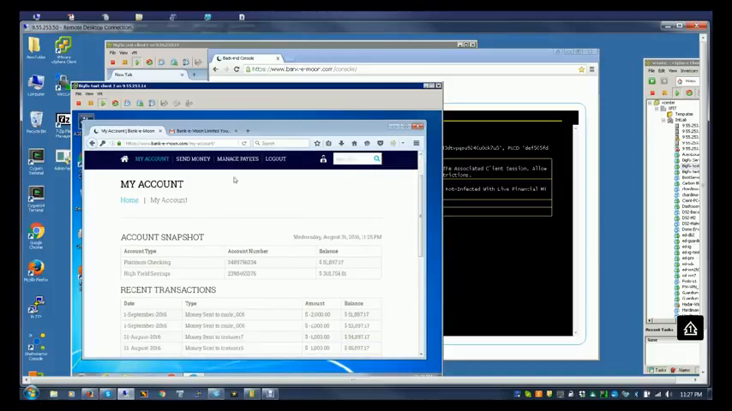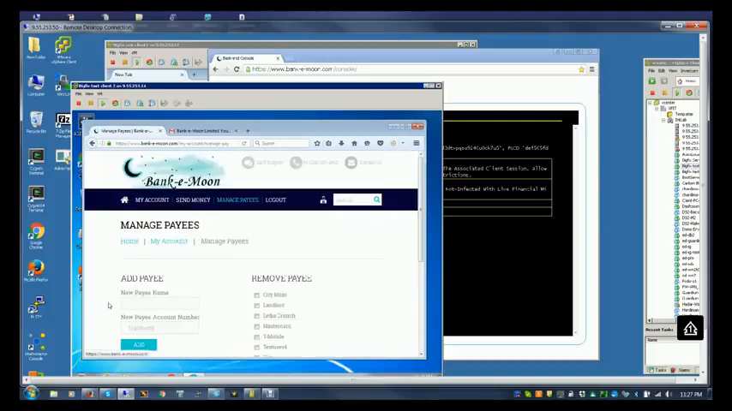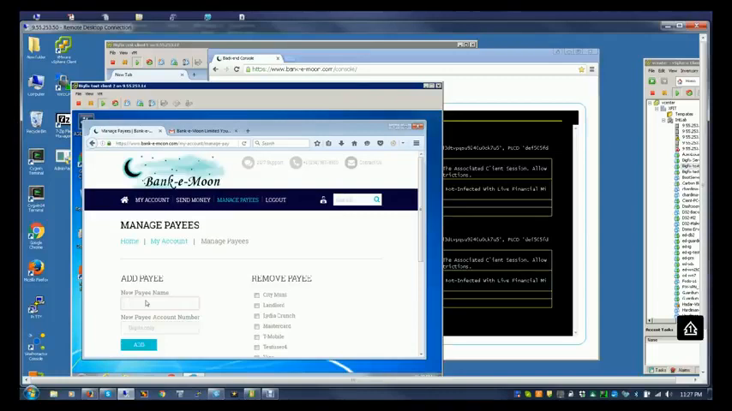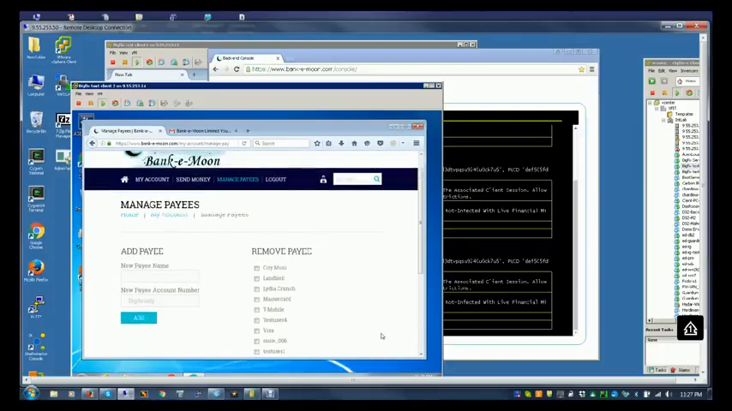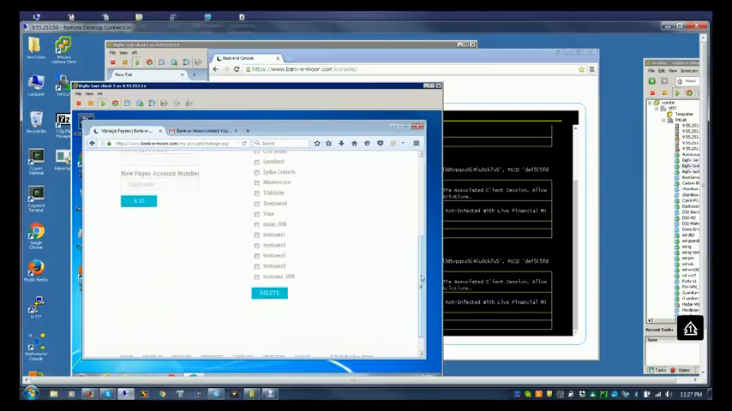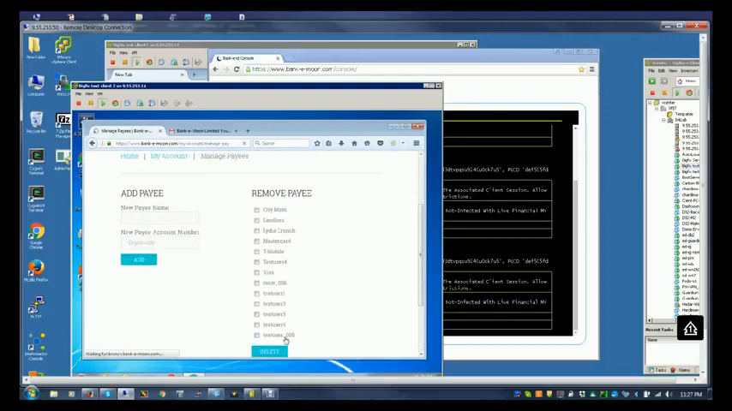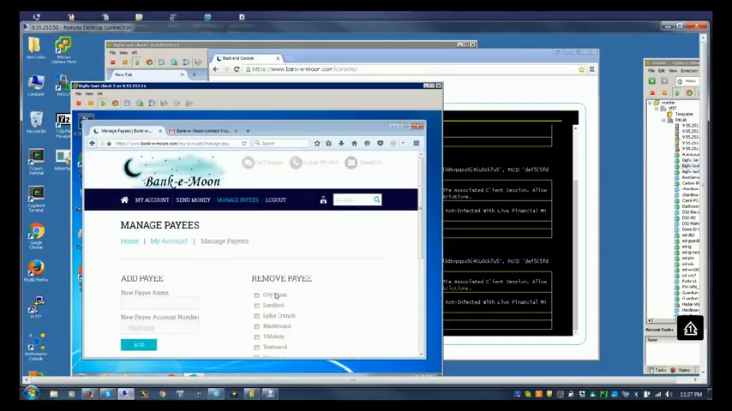The first thing we want to do is manage some payees and create something. So let's create test user 008, and his account number is 88888. How about that? Okay, and now if we look here, we can see that our user is right there, test user 008.